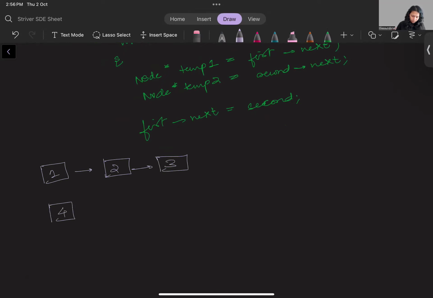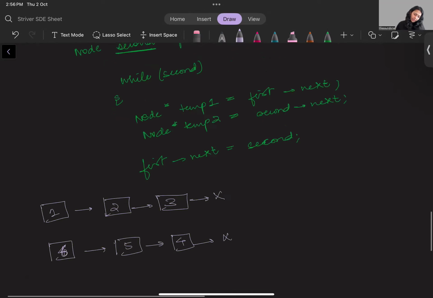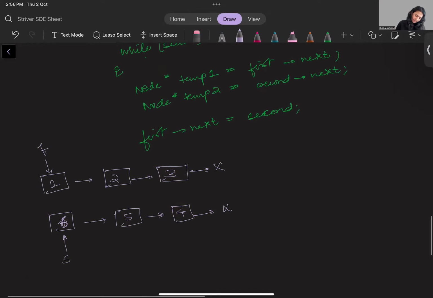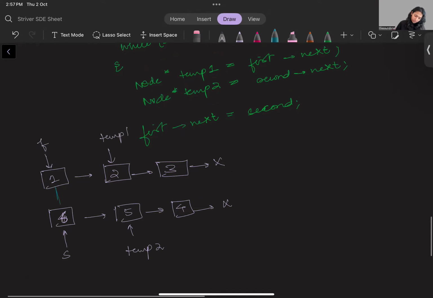And let's say we have 4, we have 6, we have 5, and we have 4. This is null, this is null, right? So what we have out here is, this is my first and this is my second. This is my temp 1. This is my temp 2. Now what happens? First next has to point to second. Make sense? First next has to point to second.